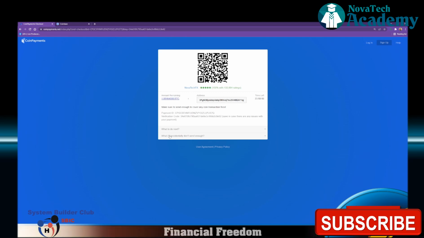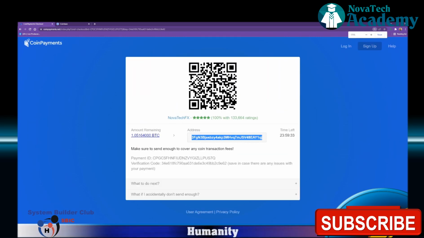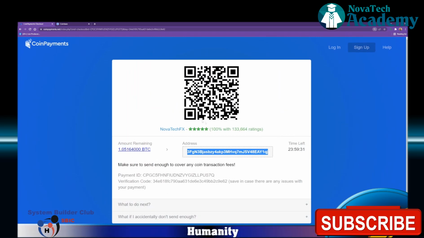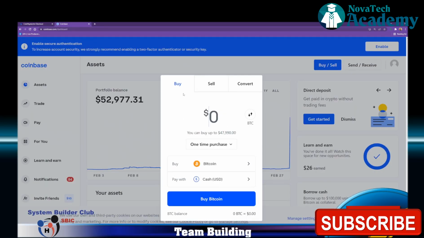Now what happens is that NovaTech will send the order to the coin payment platform. Then they will give you a QR code. If you use the app, you can scan it. If not, you can use the wallet address at the bottom. Make sure that you verify these addresses. You do not want to send your money to somebody else, because if you send it to the wrong address, you will not be able to retrieve that money back.